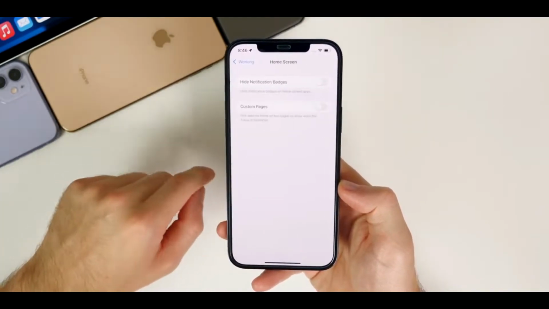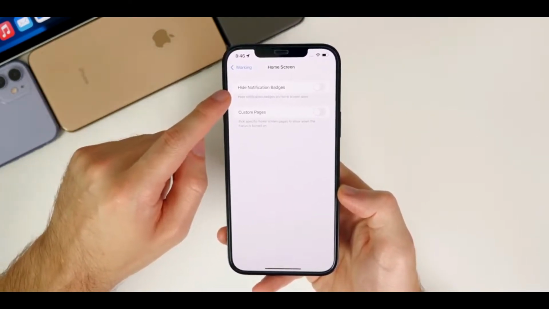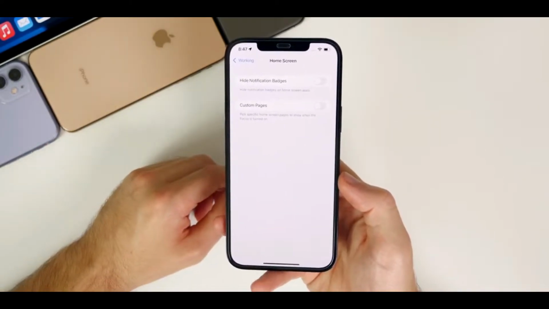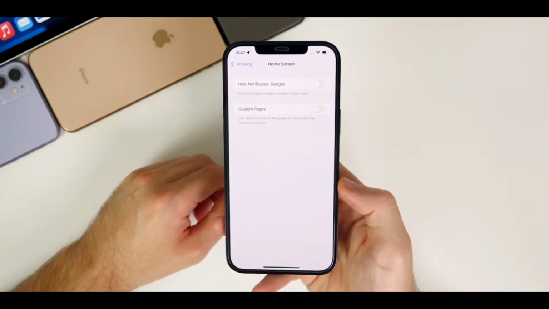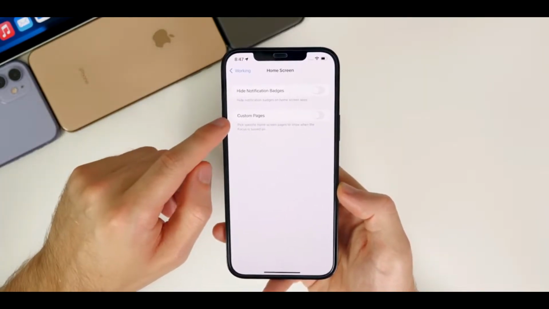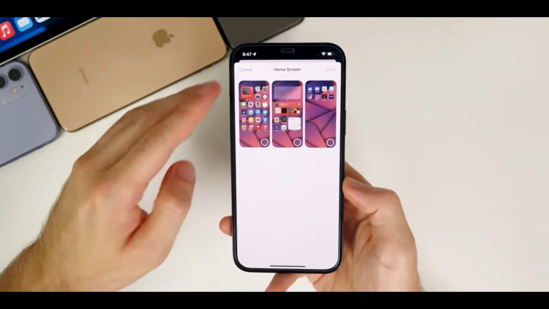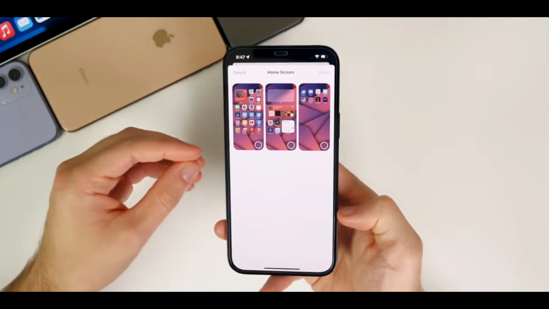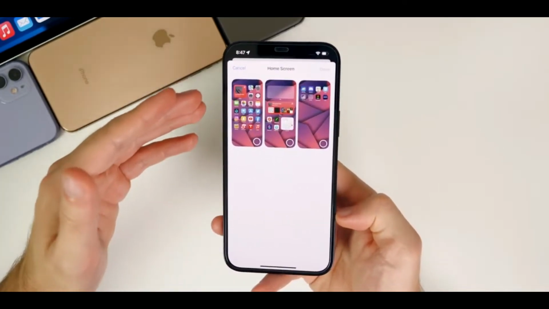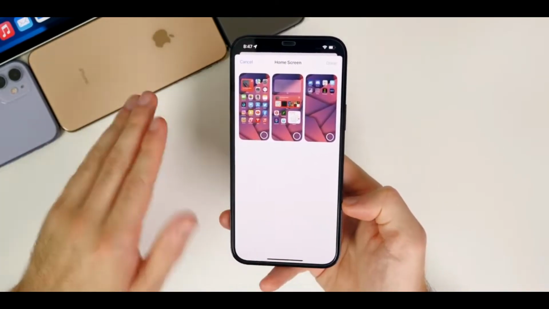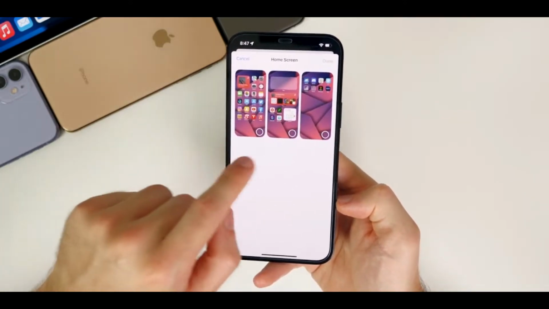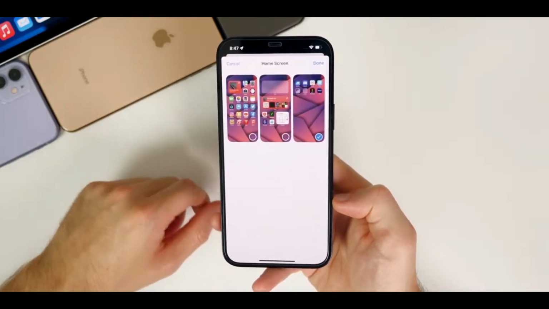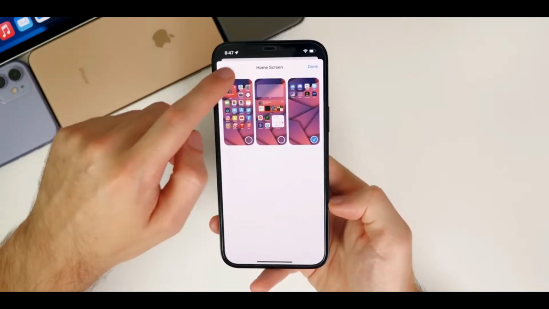So we have home screen. You can hide notification badges on home screen applications. So if you don't want to be distracted by maybe badges on an application, you could select that. You also have custom pages, which is really cool. This will allow you to have your whole home screen change based on what focus mode you're in. So basically, if you had a work one and you didn't want any social media on your home screen, you could select just a certain home screen, and that's the only one that shows up when you're in that focus mode, so you don't get tempted to go into social media, which is really neat.